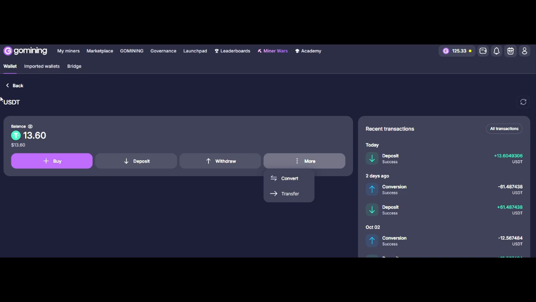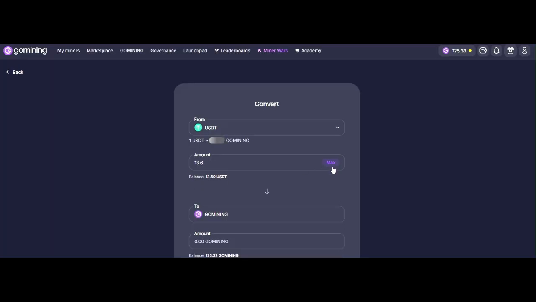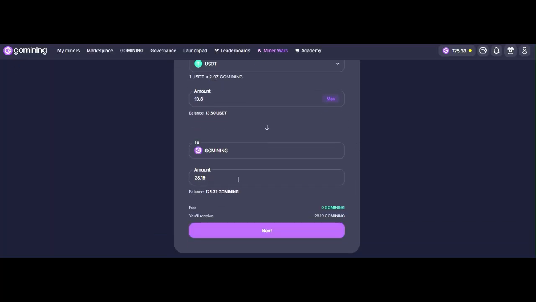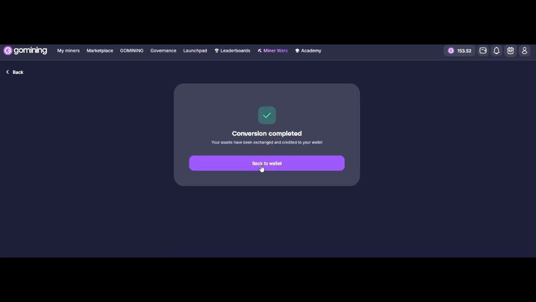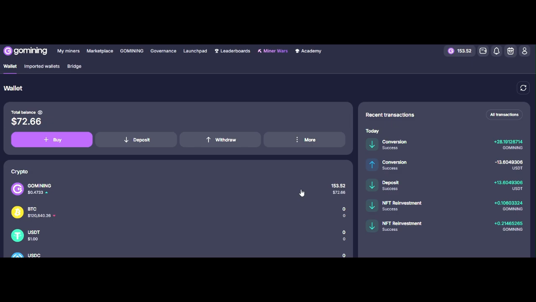And for my purposes, I would like to convert it into GoMining tokens because I am trying to save up more for my maintenance discount. So that's what I'm going to do. I'm going to go convert. I'm going to go max, and it shows how much I'm going to get. And there's no fee for that. And just go next, and I confirm. There you go. That's all there is. And now we have more GoMining tokens, and my discount should have gone up.